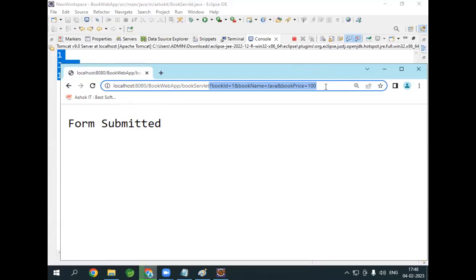Whatever data you submit is appended to the URL and sent to the server in the request object. Is it a recommended approach? Not recommended. Why? Our data is exposed in the URL. Suppose I have a username, password, email ID, date of birth; whatever password you enter will also be displayed in the URL.